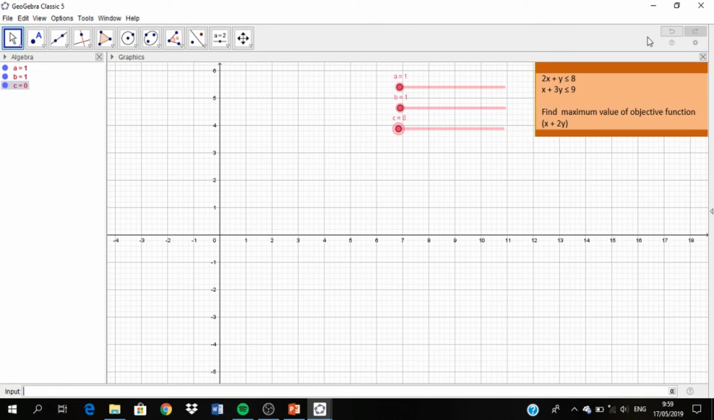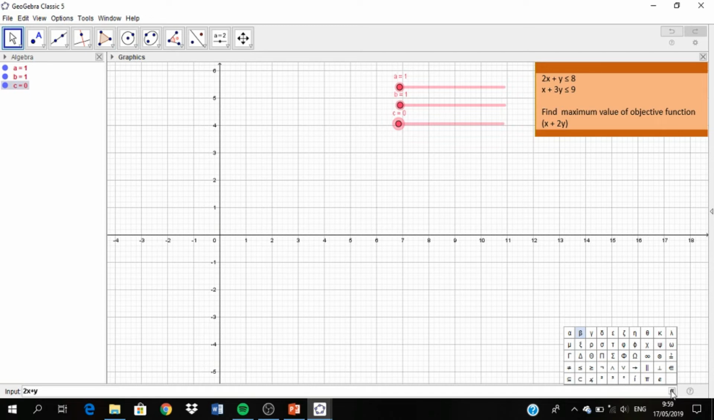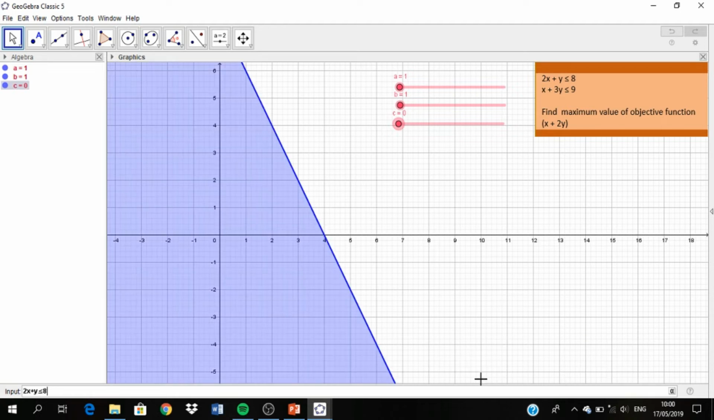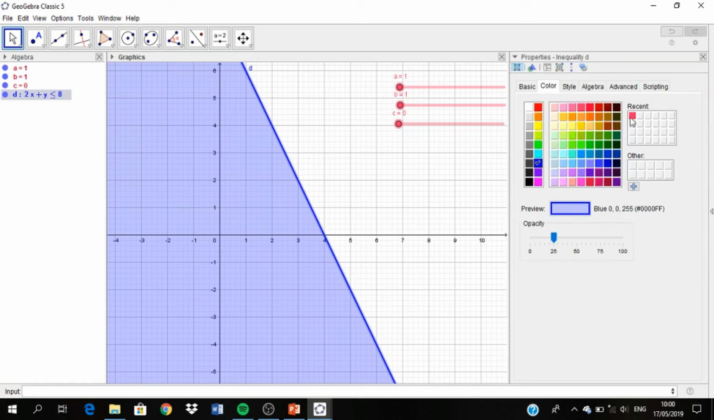To help me see the difference between the first equation and the second equation, the pink slider is for the first equation. And the equation before: 2x plus y is less than or equal to 8. The set area, right, like this. Okay, enter. And because the slider is pink, we can change the color to pink.